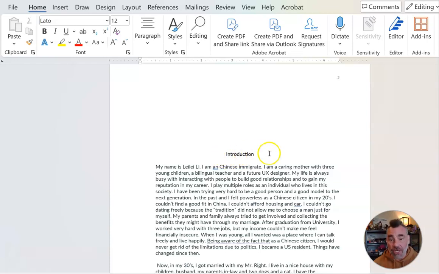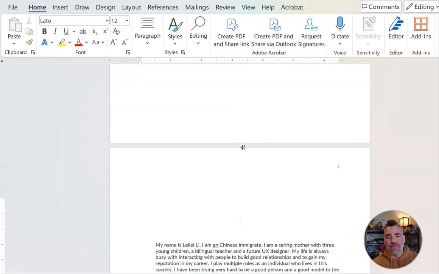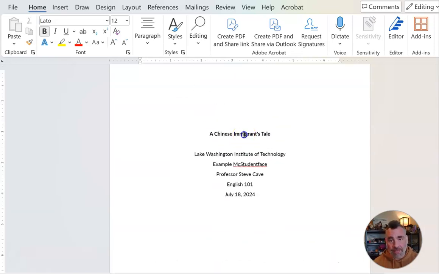This student has introduction at the top of page 2. That's a really common mistake, but it's a mistake. You shouldn't have introduction anywhere on your essay. So let's erase that. What the student is doing is they have a heading, which is great. You want to have headings, but the very first heading should be the exact same as the title.